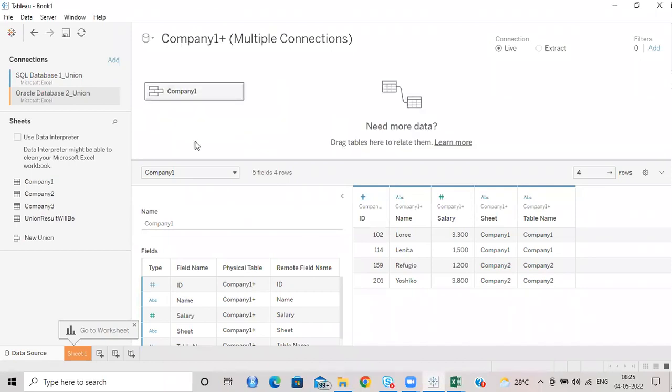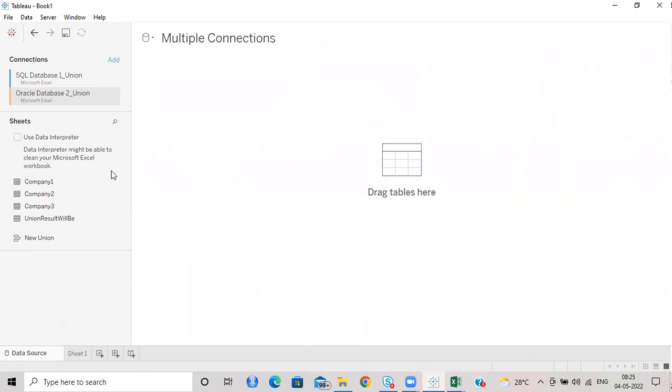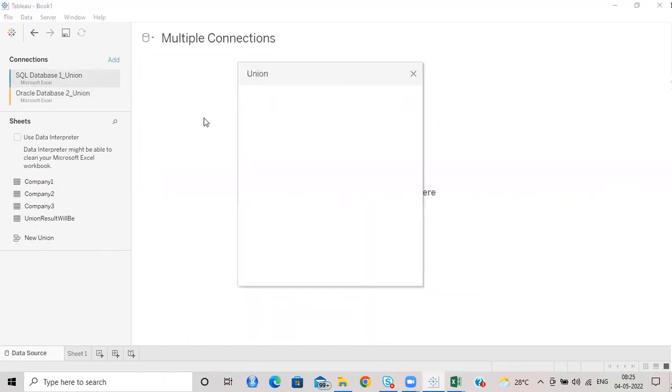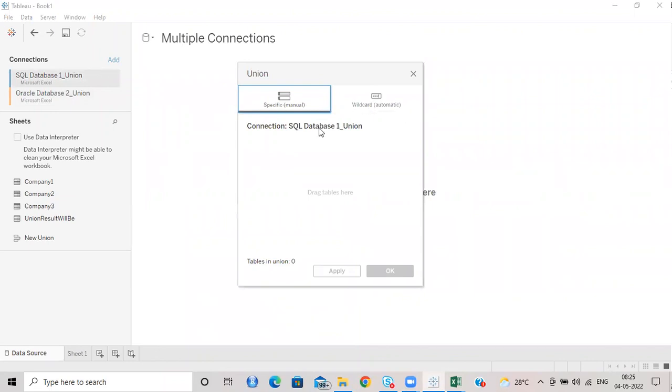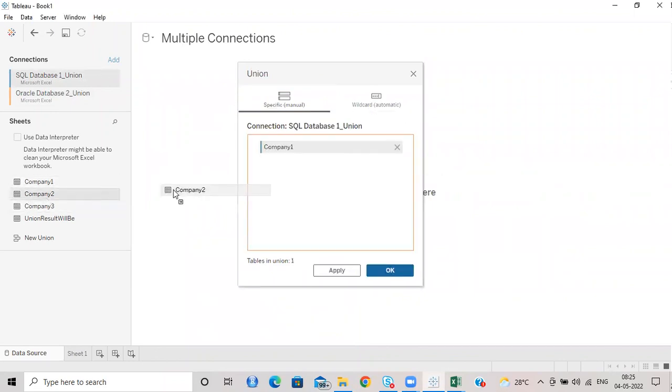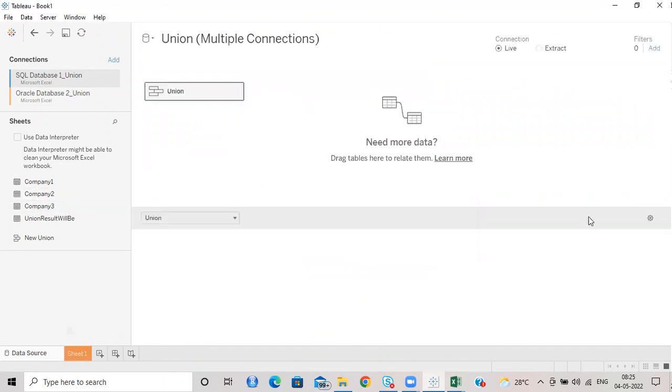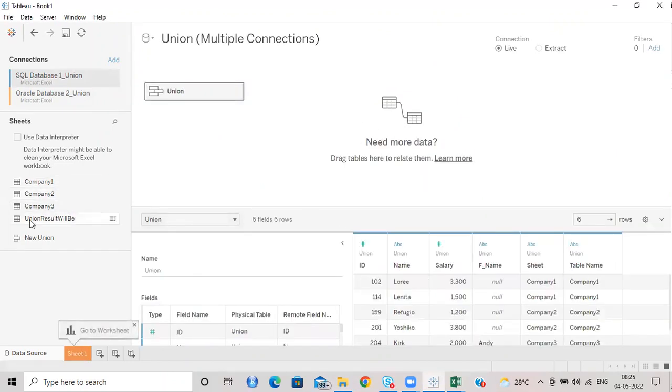Okay. All right. Now let me completely remove this. So that is one way of doing union. There is something called a new union option here also. We can make use of this also. Just drag and drop. So there are two things: specific and manual. Manual means you are dragging and dropping, then click apply, and you will get the result. So that's the manual thing. Now let me remove this.